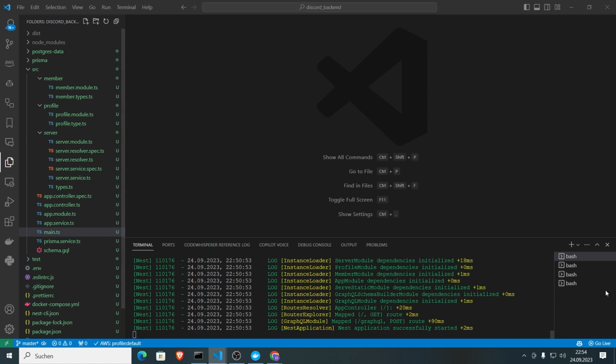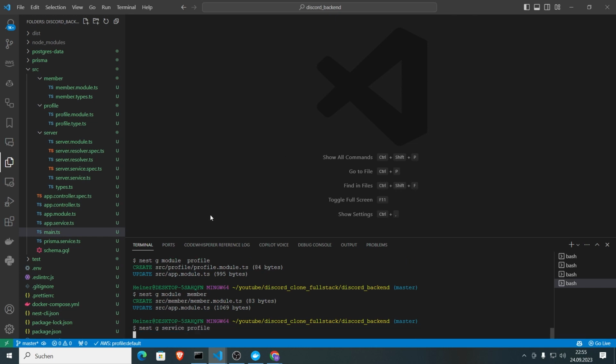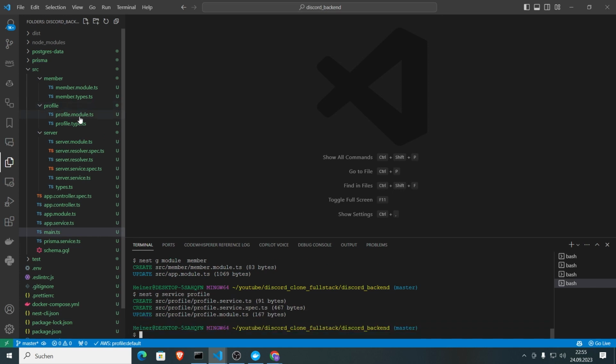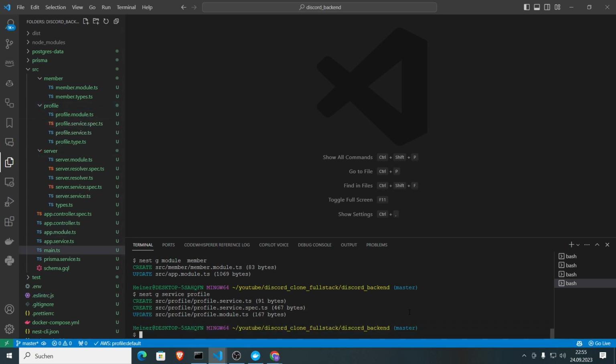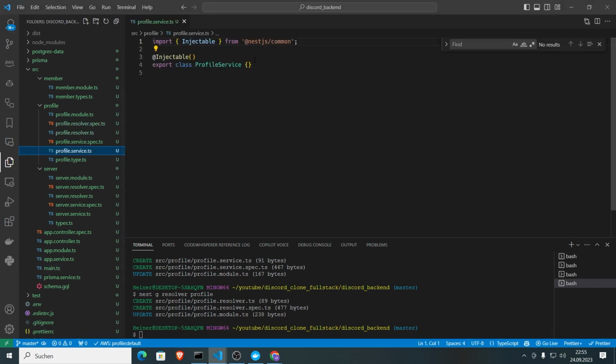So in our profile, let's generate two more files. Let's say nest g service profile. This will create a profile service. There it is. And let's also create a corresponding resolver like this. Now let's jump to our profile service. Here it is.